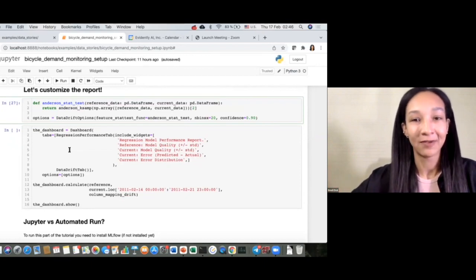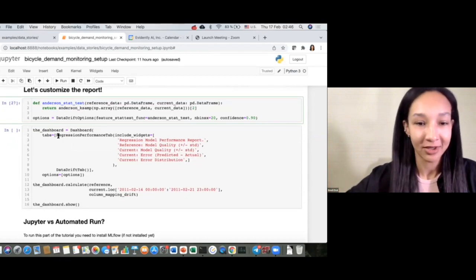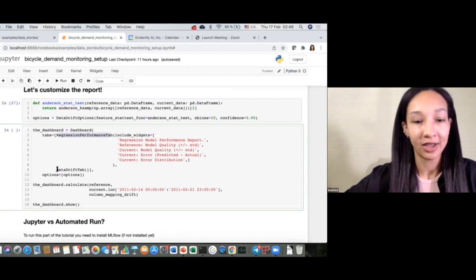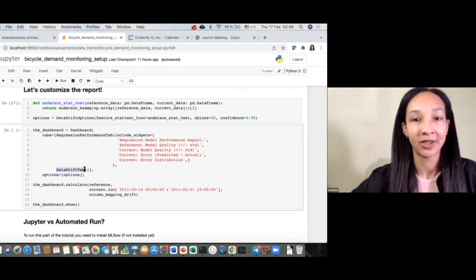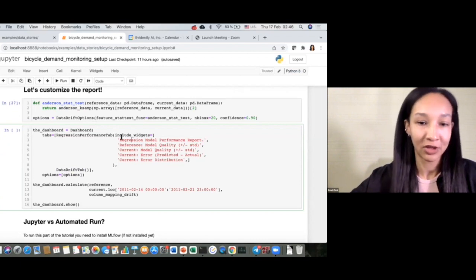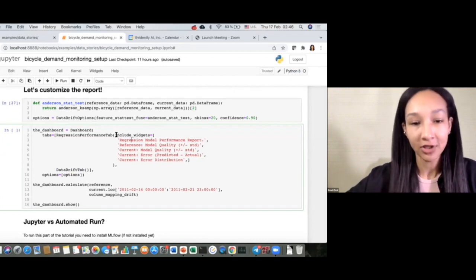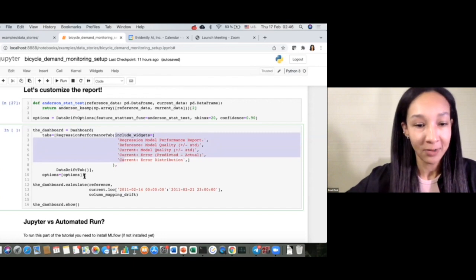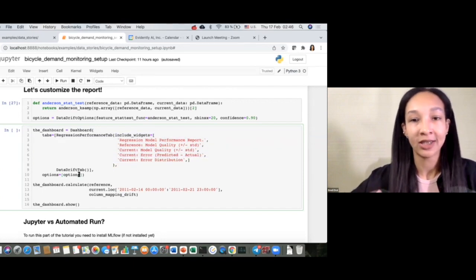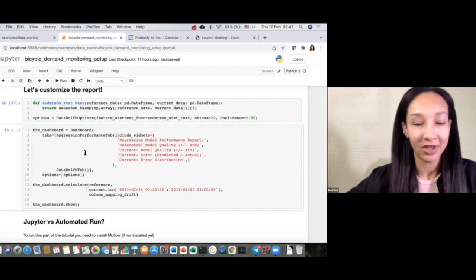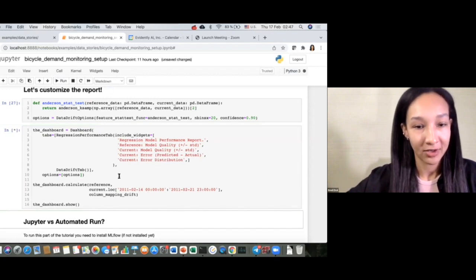So now we know that we want to keep 2 tabs, regression performance and data drift. So we put 2 tabs inside of the tabs list. For regression performance, we know that we want to keep only specific widgets, so we use include widgets here, and we pass the options as the second parameter of the dashboard, and then run calculations again.